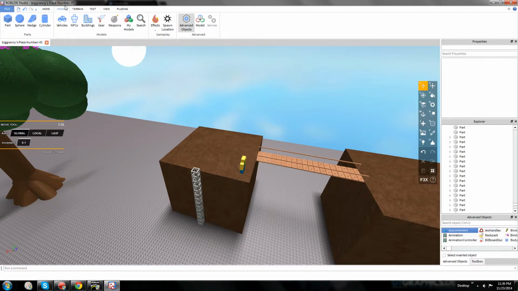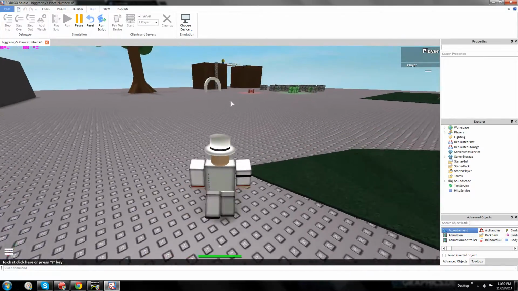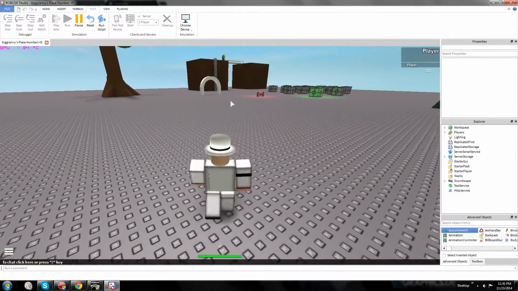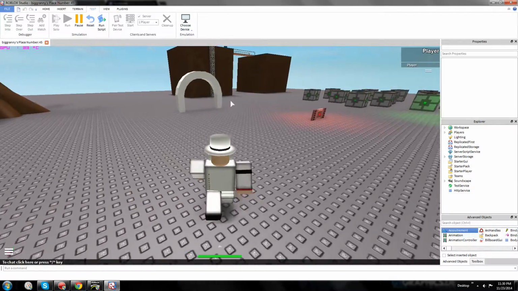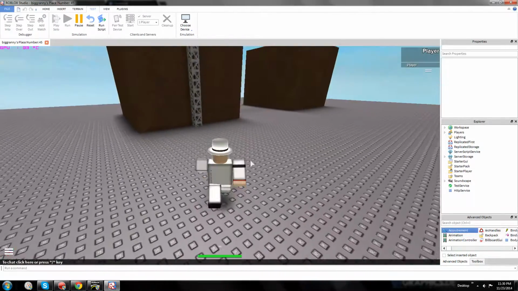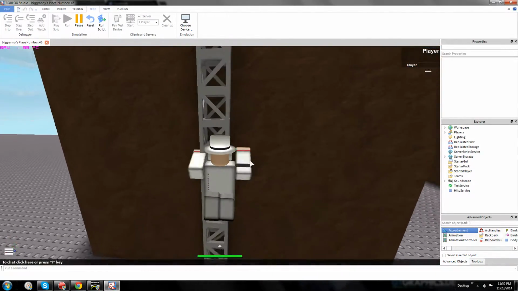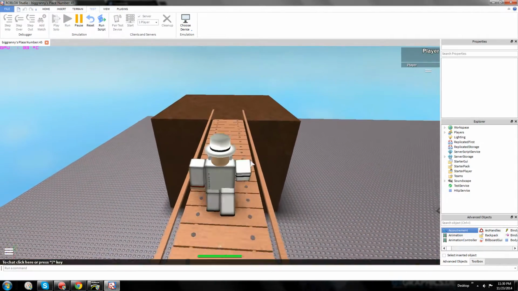So to test this out to make sure it works properly, let's go to Test and then Play Solo. It'll take a while to get over there. And if you want to learn how to make arcways, which you can use to make your bridges as well, there's another tutorial on how to make arcways, and I'll make more advanced ones later. So let's walk over here, climb up, and just run across here.